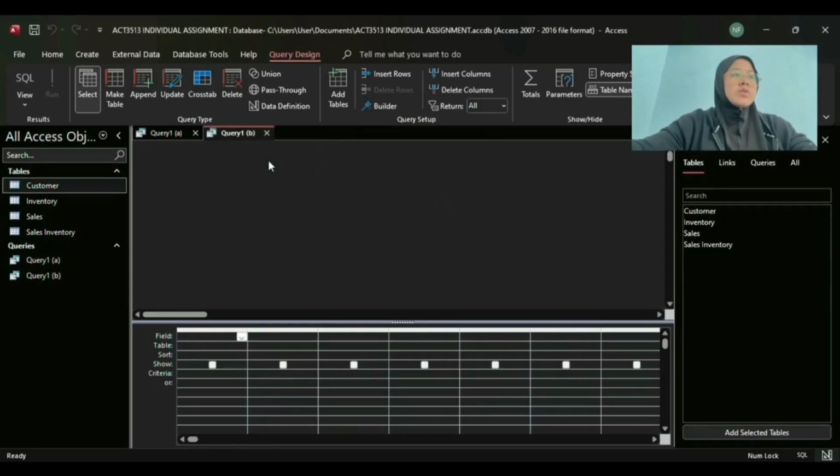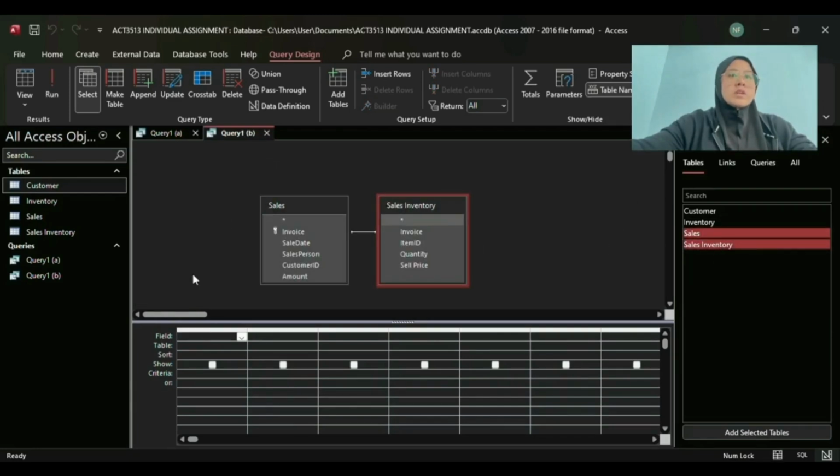Okay, for the next question, what were the item numbers, price and quantity of each item sold on invoice number 103? Okay, the tables we need to use are sales and sales inventory. So we take those. Okay, the things that we need to get are item ID, sale price, and quantity. So, each item sold on invoice number 103. And then we run it.